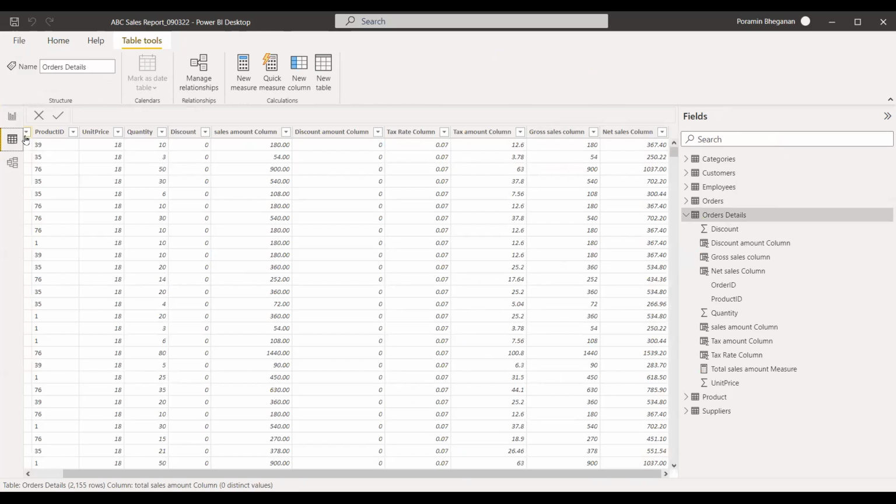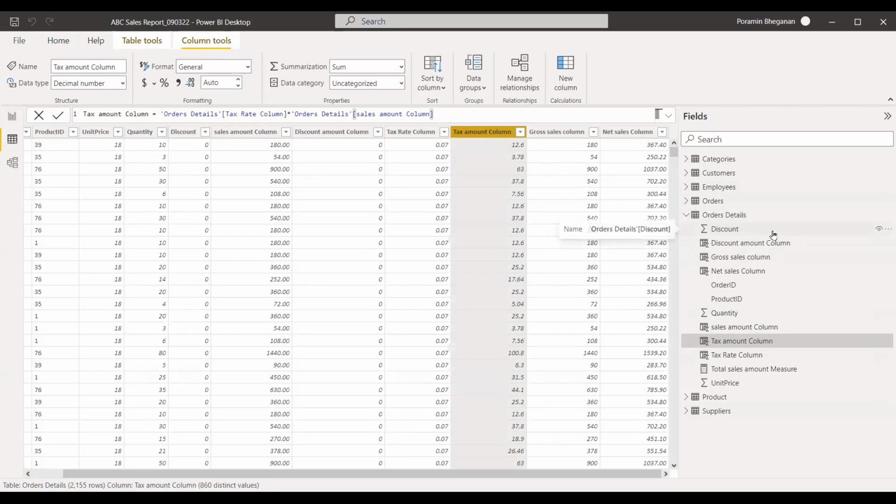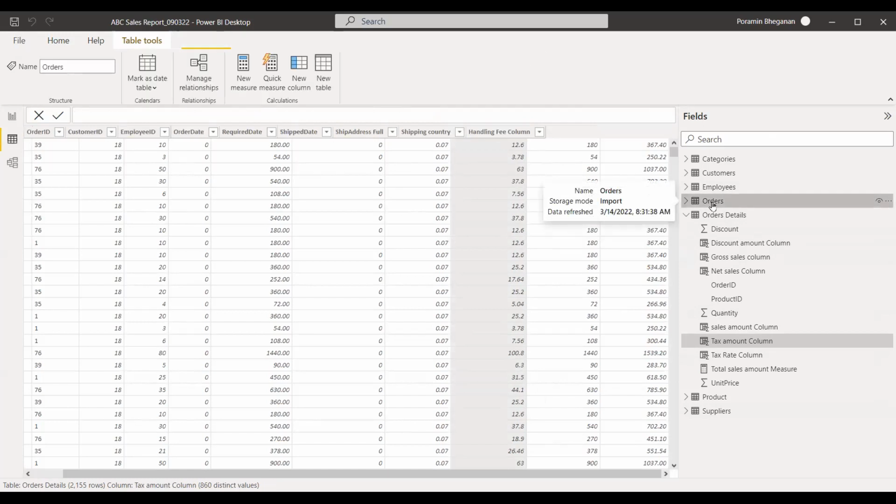Suppose you say that you would like to find the total tax amount, but right now you want to put it in the Orders table. You can also do it. Let me show you if I create the total tax amount in the Orders table, even though the tax amount column is located in Orders Detail, but I put the measure to calculate this column in another table. See what happened.